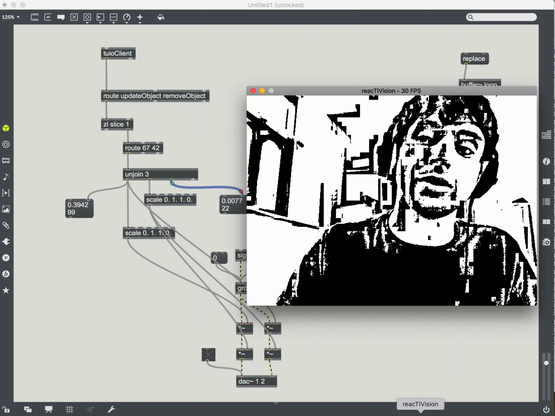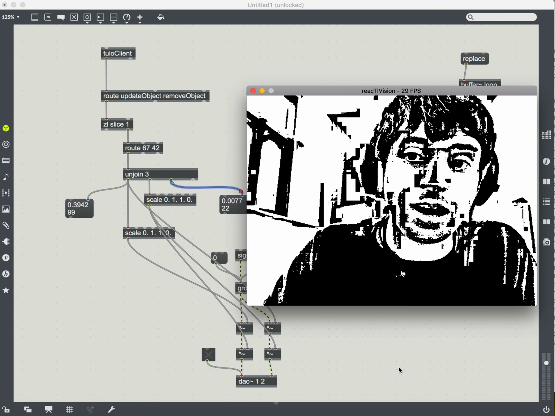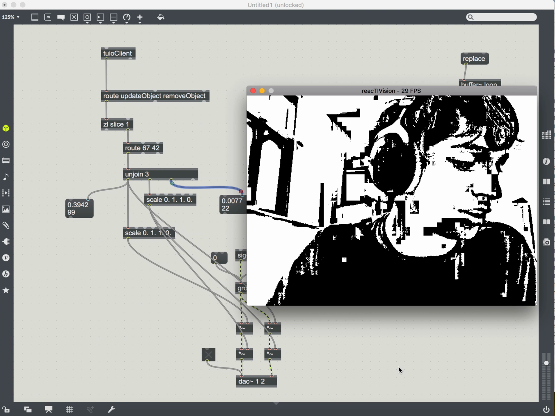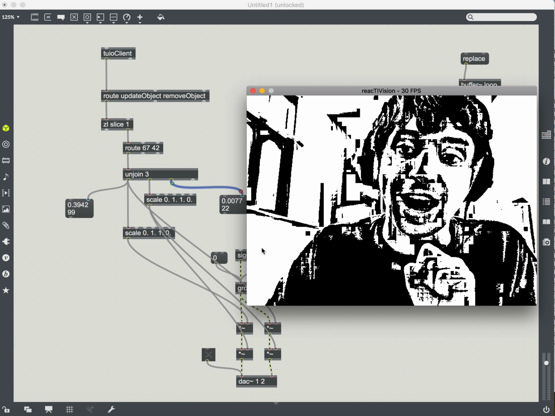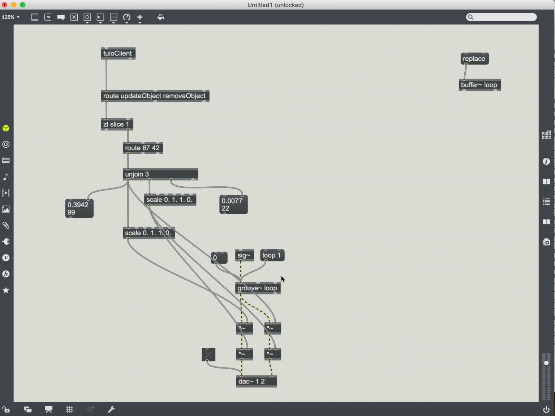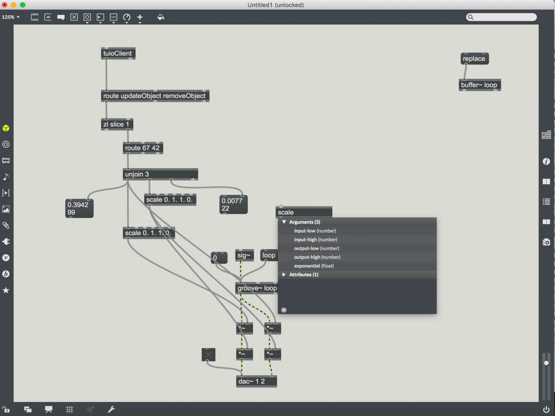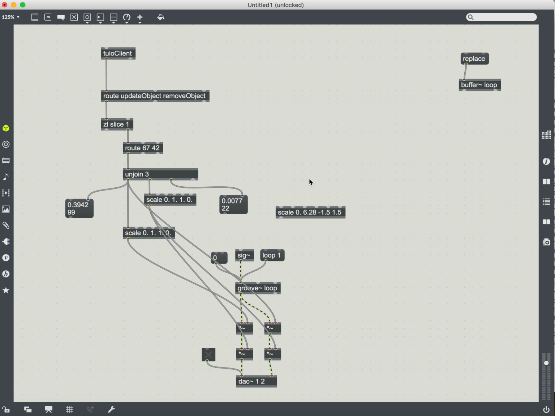Now you don't need to worry about what that 6.28 means for the second. All we need to do is scale that into a range that can control our playback. So if we create another scale object and put 0 to 6.28, because that's the range that our data is coming in at, we put space, and we want that to go to 1.5 times the speed reversed to 1.5 times the speed forward.